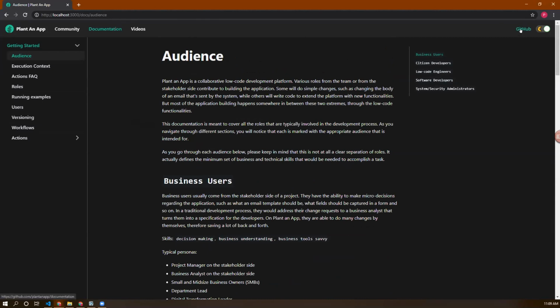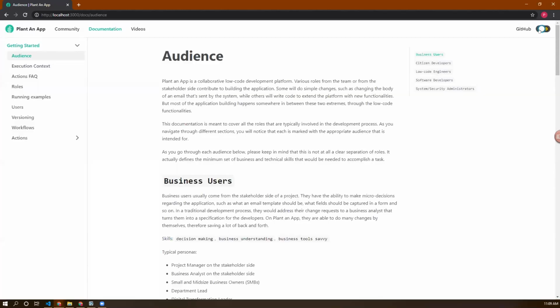So if you have ideas about the documentation, you can access the documentation site on GitHub here and make suggestions as to how we can change the documentation. And regarding the dark theme here, of course, if it's not your style, you can turn that off if you want to.